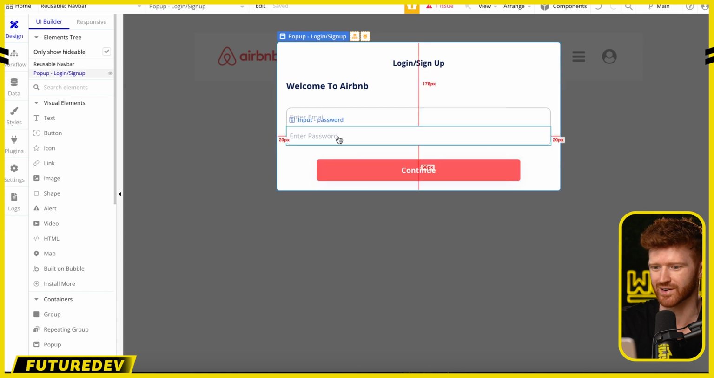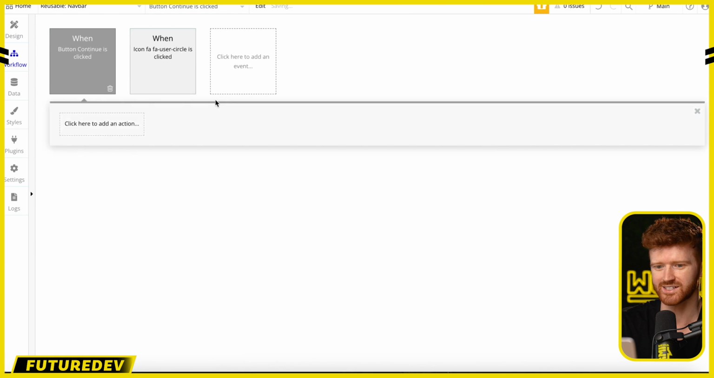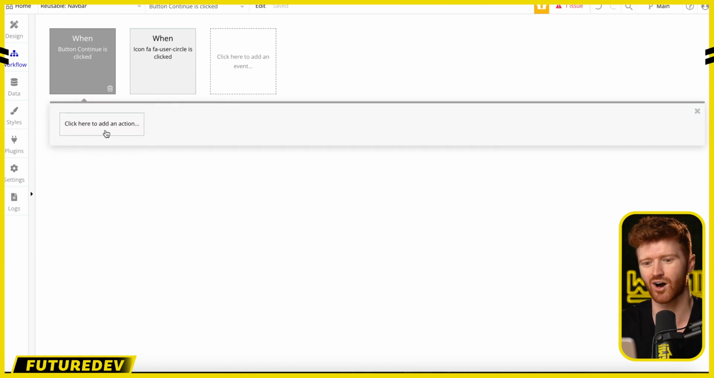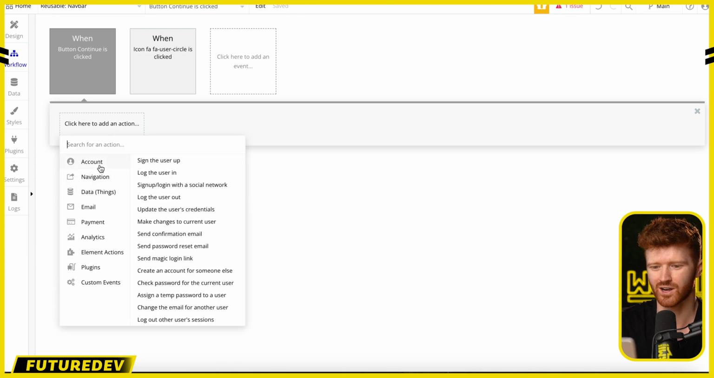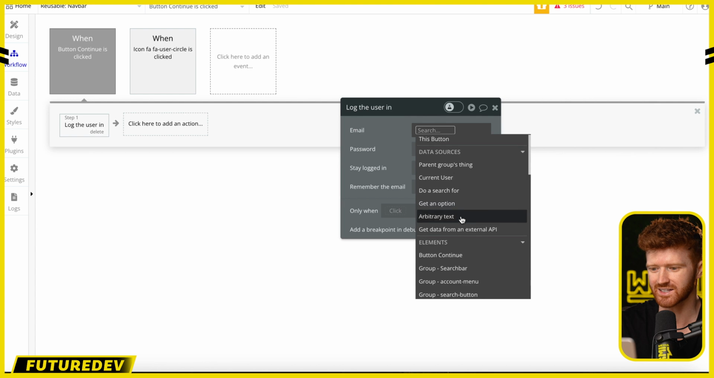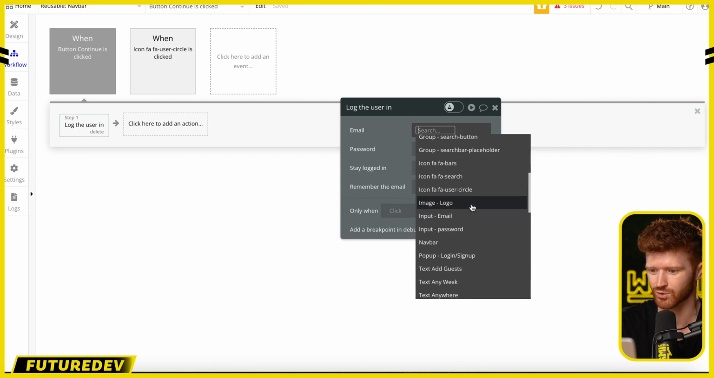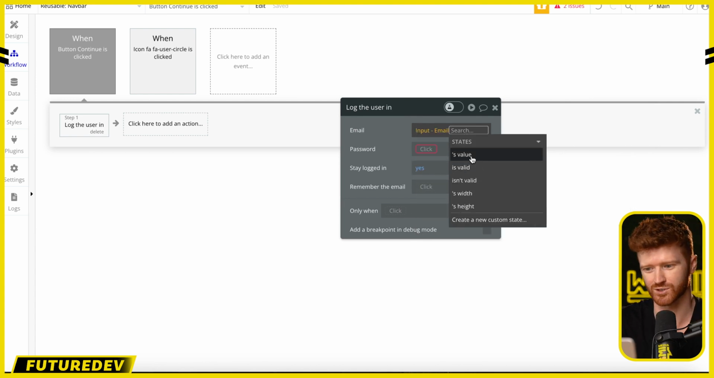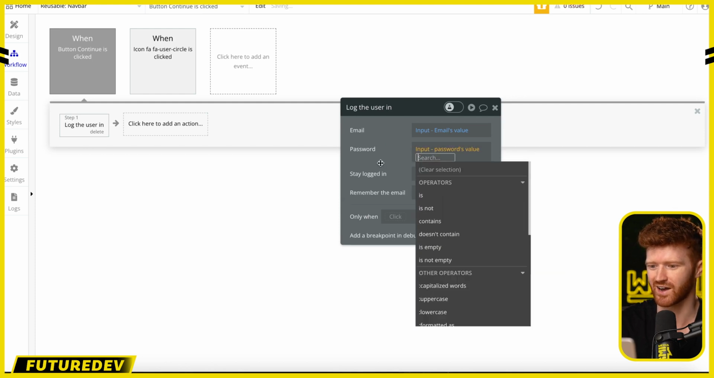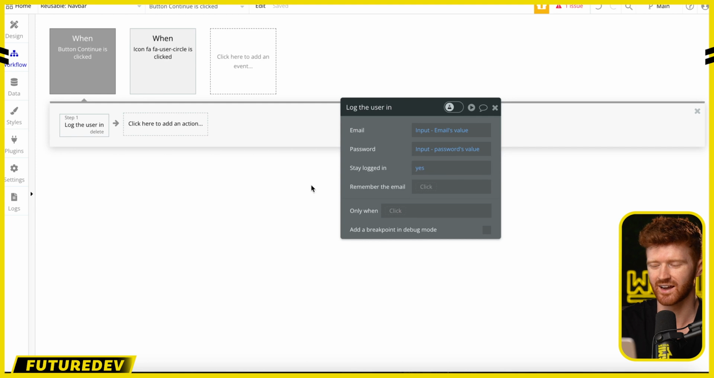And let's move on to the rest of the workflow for our continue button. So we'll come to our workflow, we'll edit the continue button, and what do we want to happen when we click this button? Well, we want to log the user in, but we want to perform a check based on if they're logging in or signing up. So let's first do the login. We'll come to account, and we'll log the user in like we've done previously. And again, we'll select the input that is that email. So scroll down, find input email. We'll select the value, and we'll do the same for the password. So input password, select the value, and we'll stay logged in, and that's all great.